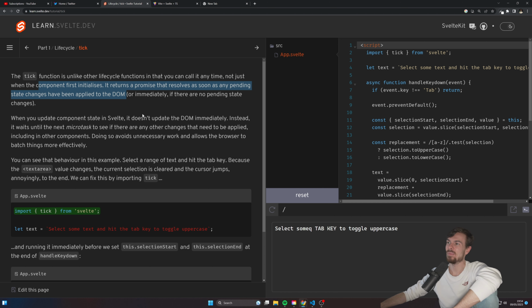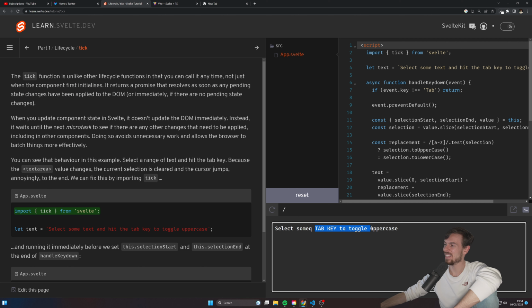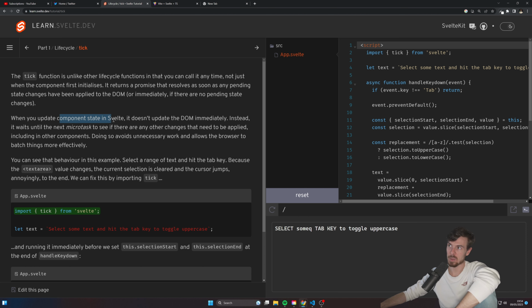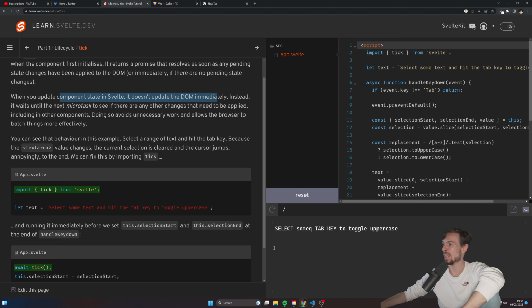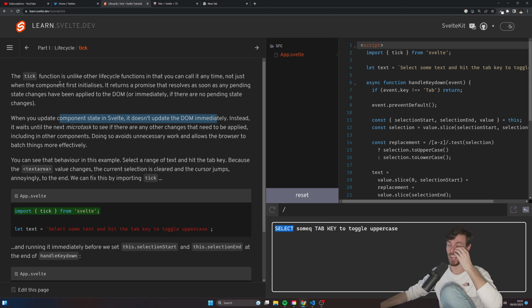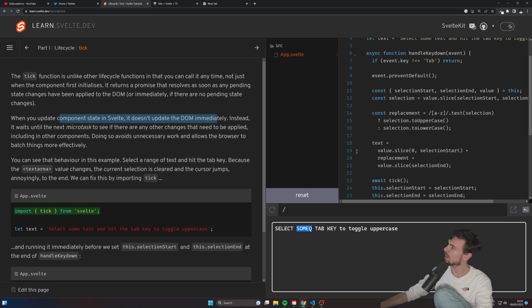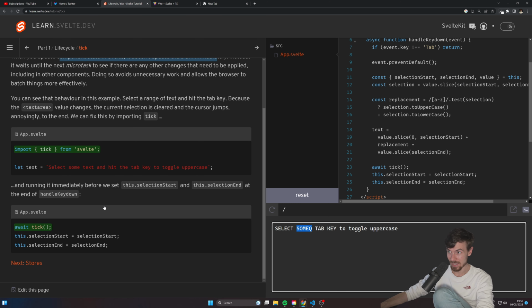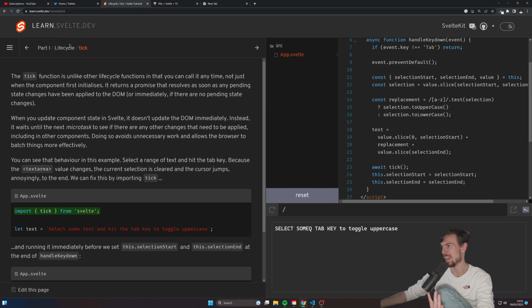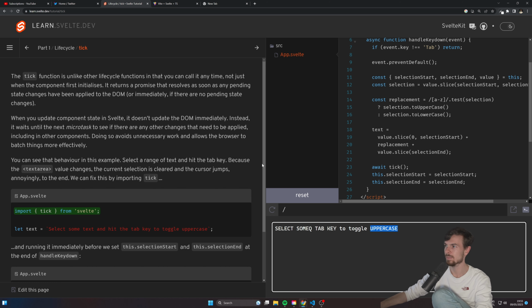Okay, so basically, you can run this anytime. In this case, I can grab select, and if I hit tab, boom, it's going to uppercase all of that. When you update component state in Svelte, it doesn't update the DOM immediately. So it does a kind of scheduling where it batches all the changes that need to happen. I assume it waits if there's a state change in another component that needs to be done, it does that and everything. And when we actually run the tick, I assume it schedules another change, probably waits for the other important ones to finish, and then once that's done, this is going to run. I hope I'm right on that. I'm not completely sure, but it looks like you can run basically a side effect whenever. So that's cool.